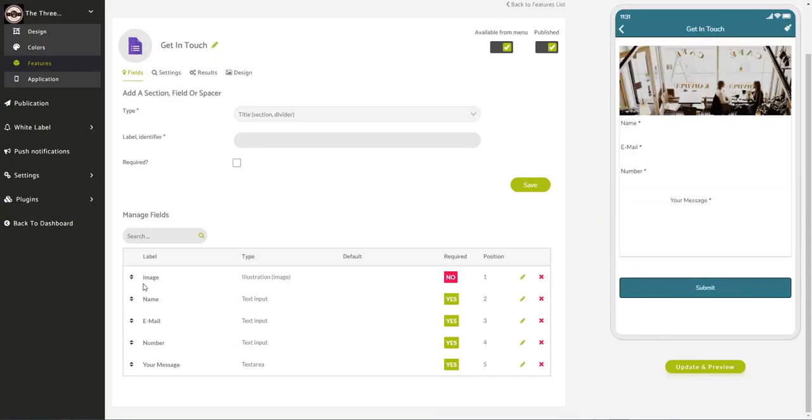What I have first of all here is an image. Then we've got a name, email and number field, and these are all set to text inputs. Okay, and then the final one is your message, which I've used as the type text area.